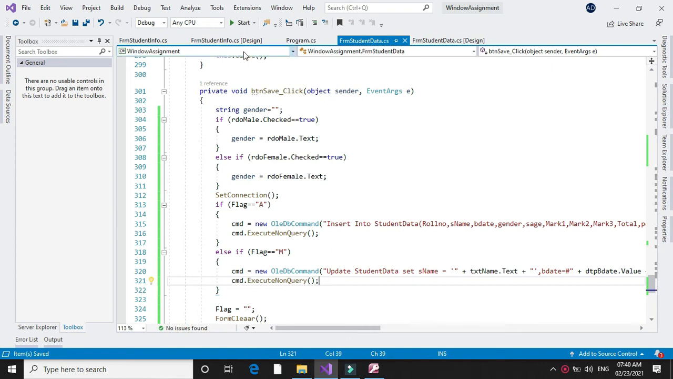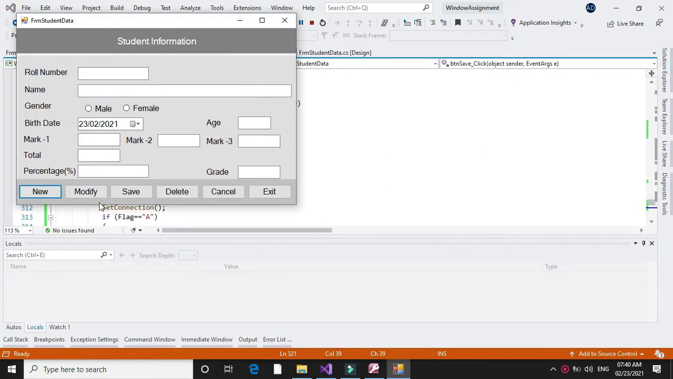So if we execute and we will click on modify button, it will ask the roll number. We will enter the 1. It will display the data from the table, but it hasn't displayed the gender from the database.